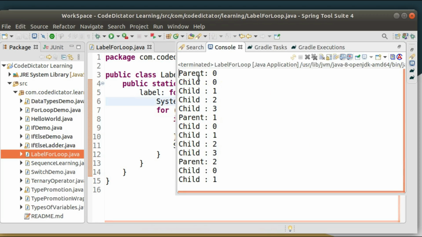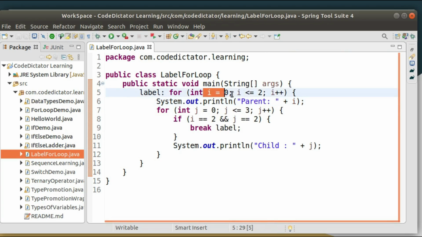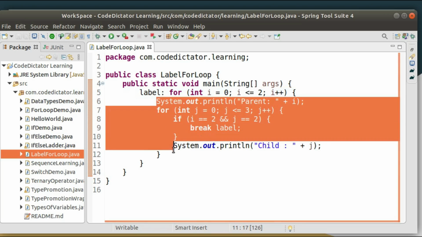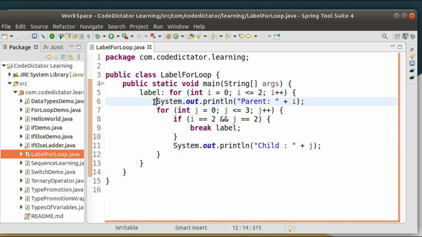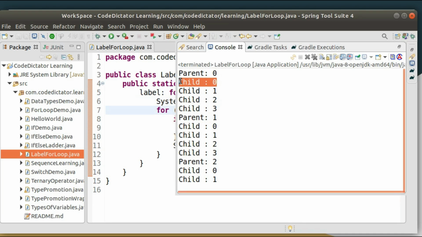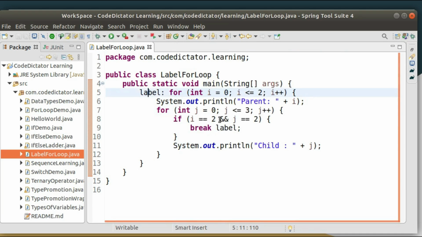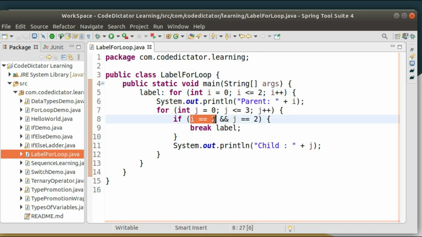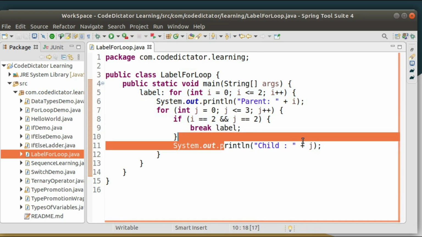So if you see that initially my parent i value is 0, i is less than 2, yes, my condition is satisfied, so it will go inside that loop and it will execute the inner loop. It will print the message parent i, that is 0, and then it will execute my inner loop, where initially the value of j is 0. It will print that child value as 0, and it will compare the values: i equals to 2, no, j equals to 2, no, so it will print the message.